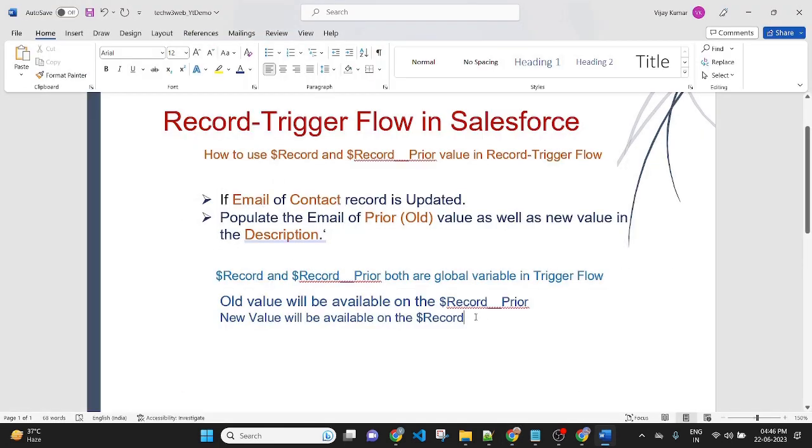This is Vijay Kumar. In this lesson, we will see an example of a record trigger flow in Salesforce. Here we will see how to use $Record and $Record__Prior in a record trigger flow. The scenario is: if the email of a contact record is updated, then populate the prior value of the email, that means the old value of the email of the contact, as well as the new value, in the description.